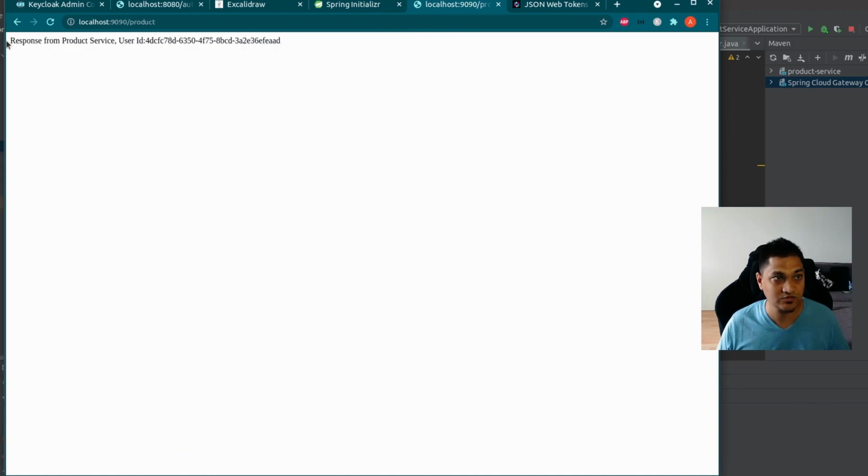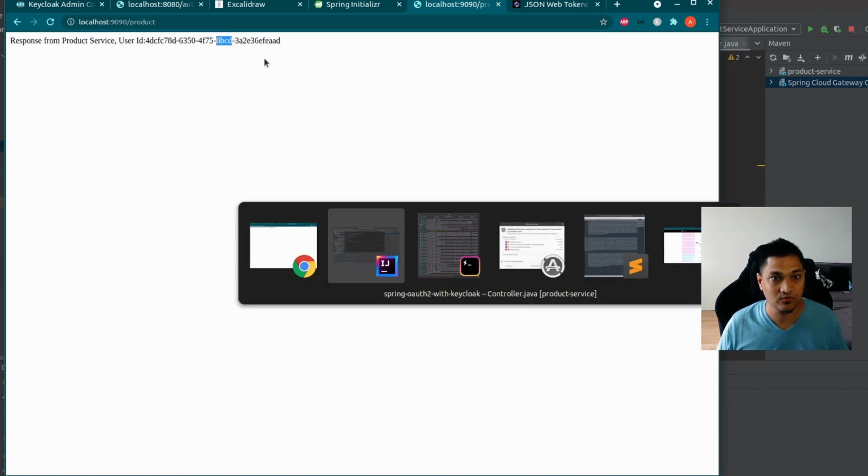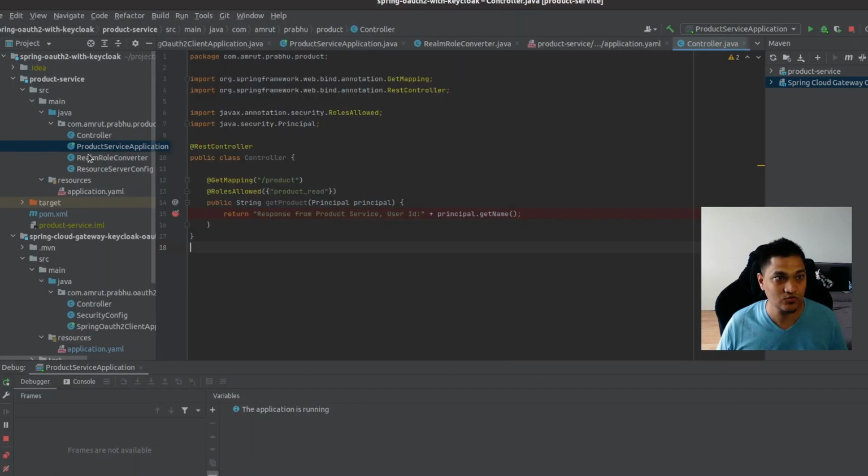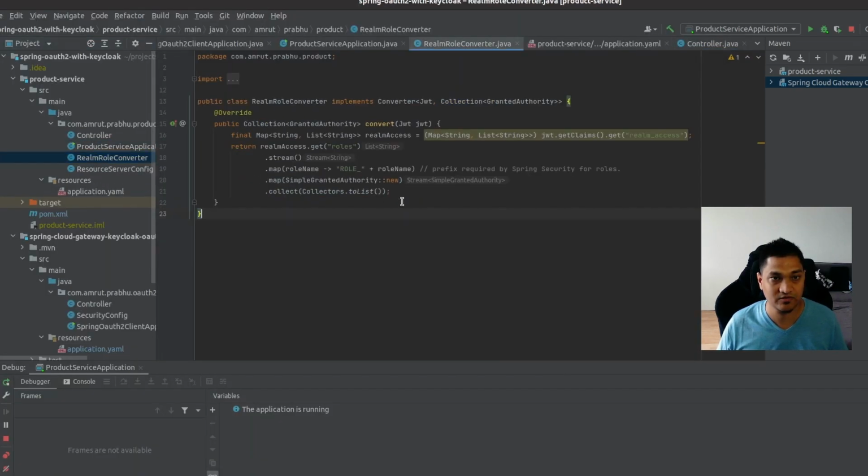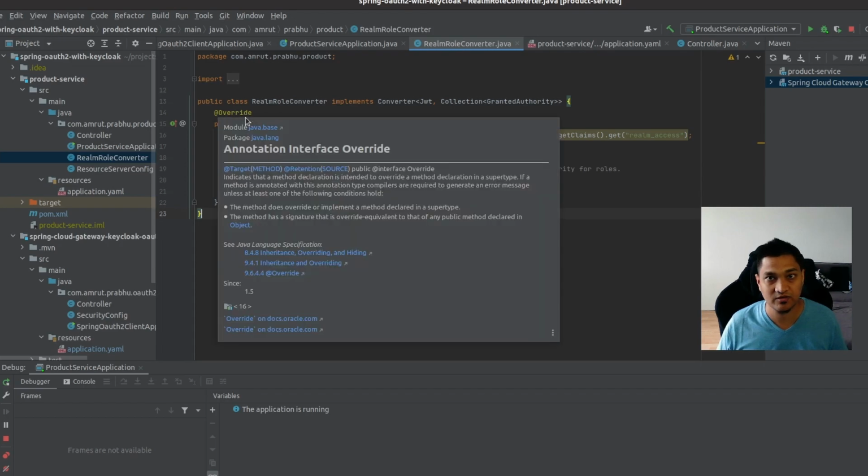As you can see, it has actually given us a response from the product service. The user ID is this, the same user ID that we had on Keycloak. Now, let's do one thing. Let's go to the realm converter. Now, this is the realm converter here, right?